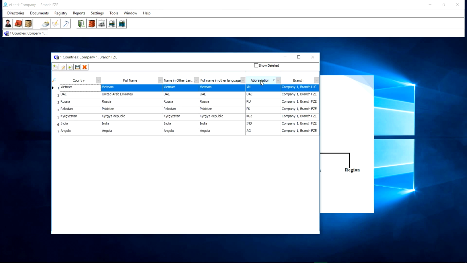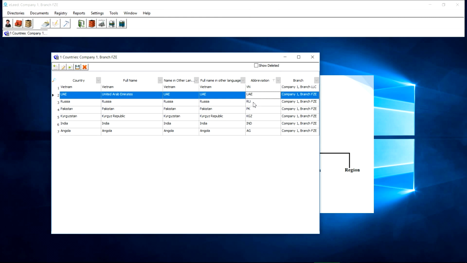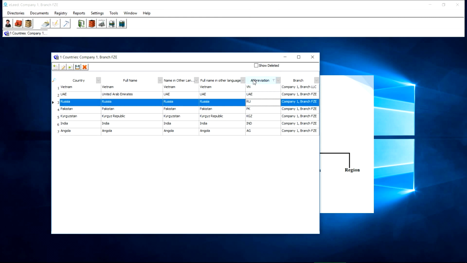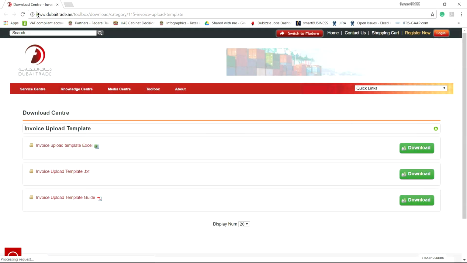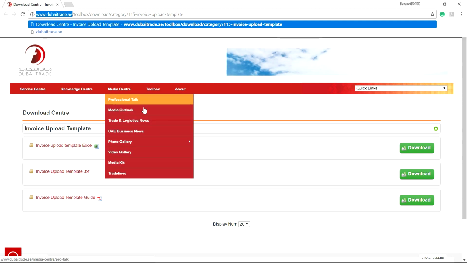Let me pay your attention to abbreviation field. This field is referenced in the country code when we create a Mirsal file. How to create a Mirsal file we will cover in logistics unit in the next videos. So if you are going to use this functionality with eMirsal file, the abbreviations should be added as per country codes issued by Dubai Trade Portal.